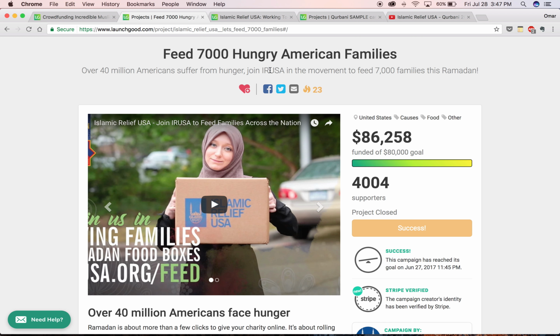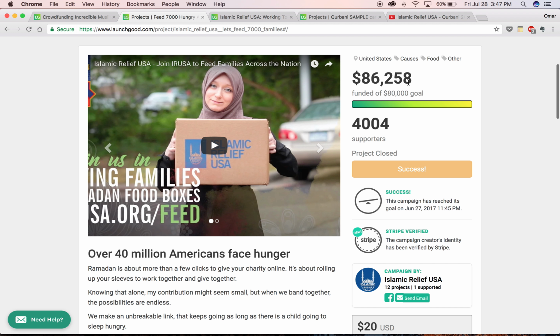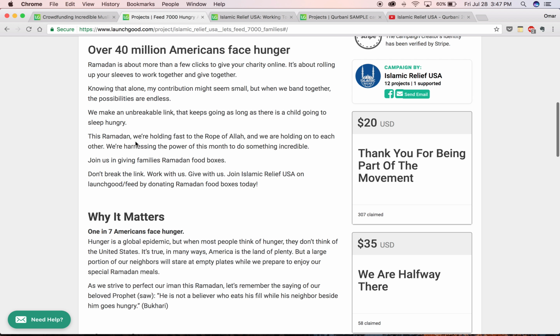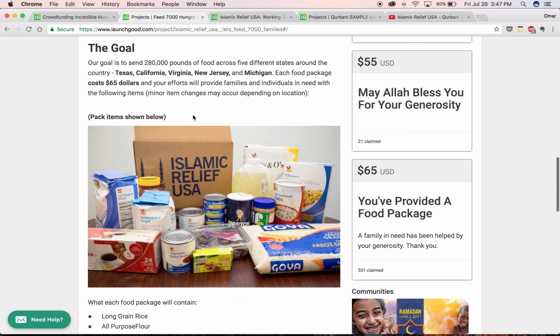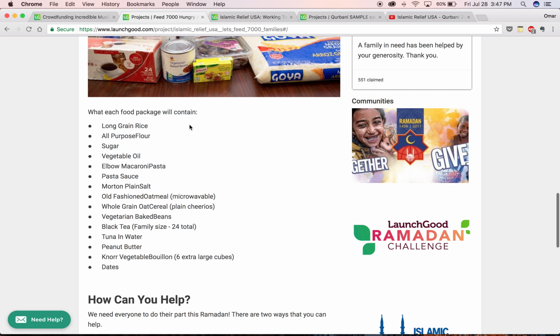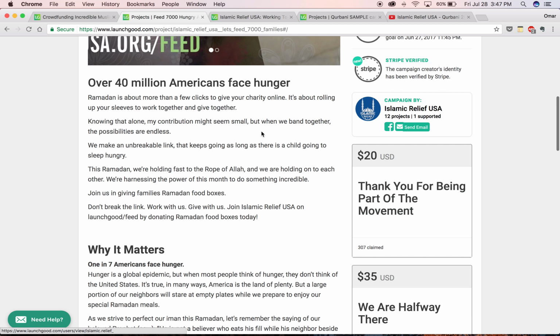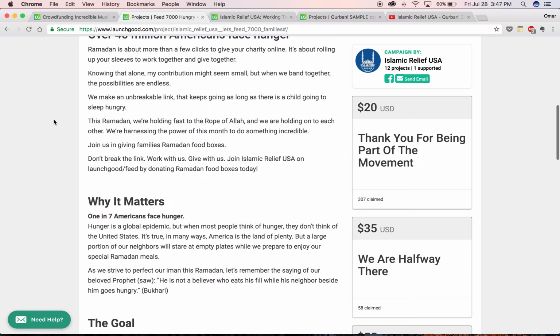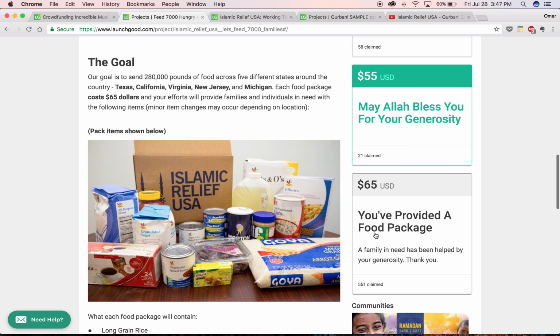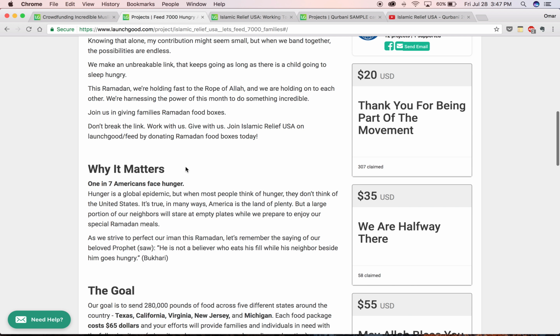You give it a title, you give it a description, you give a goal amount over here, and then in the body is where you give all the information about where it's going, what it's doing, etc. And on the right side is the giving amounts. All of this is what we set it as. You can set it to anything that you want, and it's not necessarily limited.